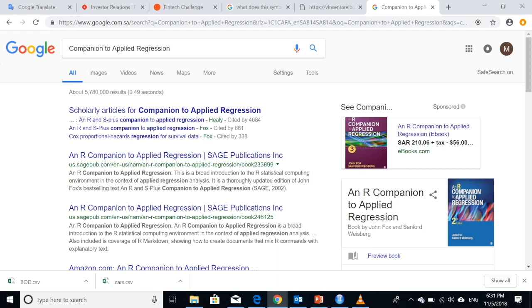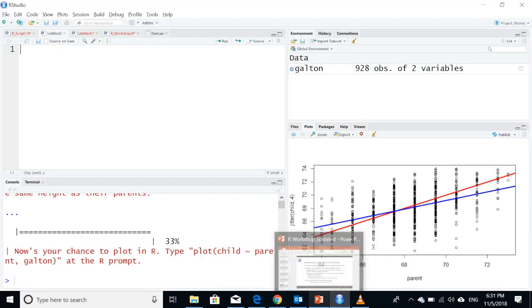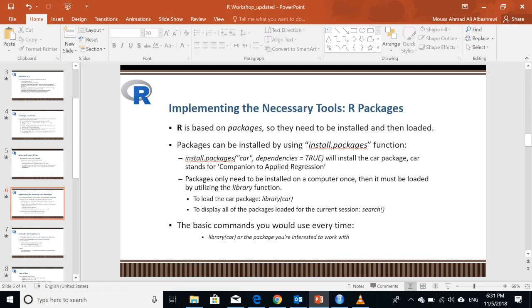Yeah, it's connected now. This is the book you see here. This is for the car package. We call it Companion to Applied Regression, and I don't know how much it is. Okay, quite less than what we paid, like $60. It's quite the same, maybe. Okay, two years ago, and they have the same price.